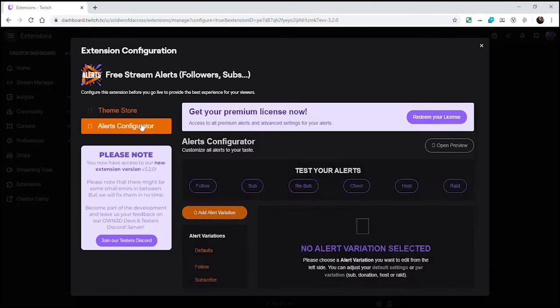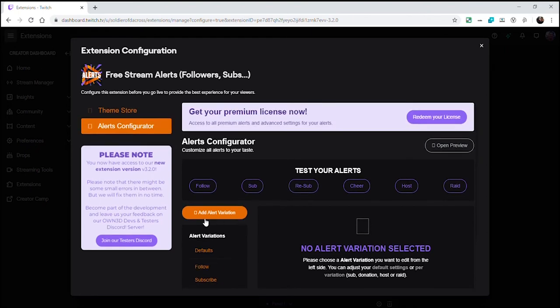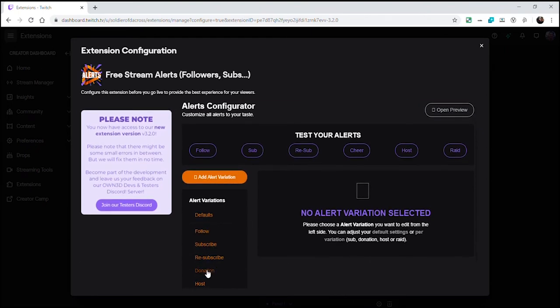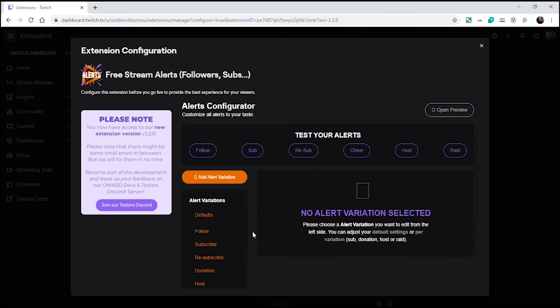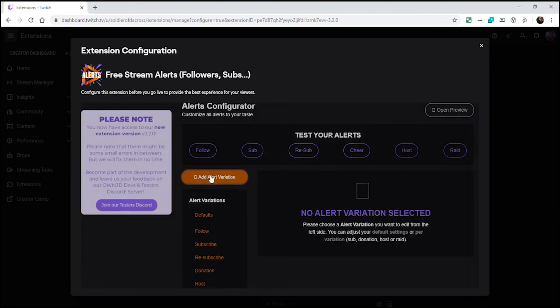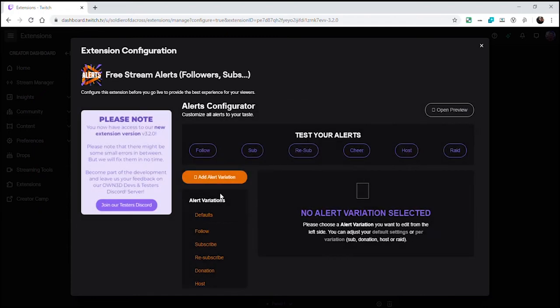So let's jump over into Alerts Configurator. Here is where you can see a little section where you can test alerts. Make sure that you add each alert variation for the different kinds of alerts that you need on your stream. If you don't have this list created down here where these variations are added in, you'll probably see a line right under these buttons that says you don't have any alerts for the following, whether it's follow, subscribe, resubscribe, donation, host. Then you can add each one by one through a little drop down here. I've got them all added in, that's why you don't see them here, but that's where you would add them in.